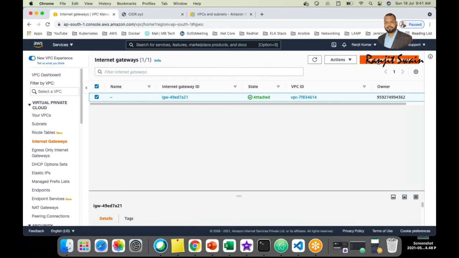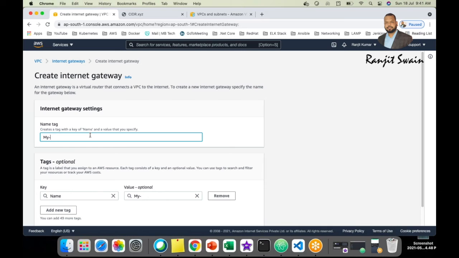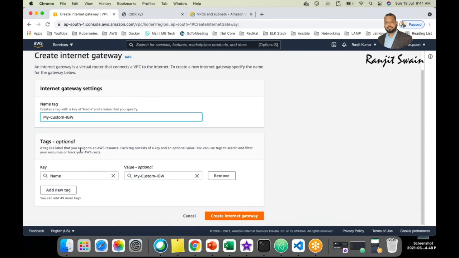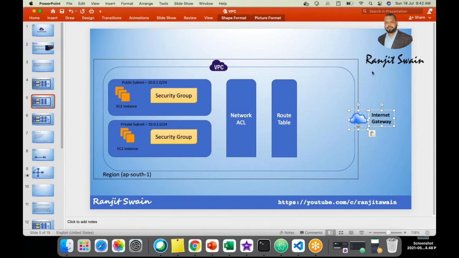Let me quickly create one internet gateway. I can give it a custom name, my custom internet gateway. You don't have to do anything actually, just give a name and tag here and simply create the internet gateway. Now we created our internet gateway, right? So our diagram is now looking like this.